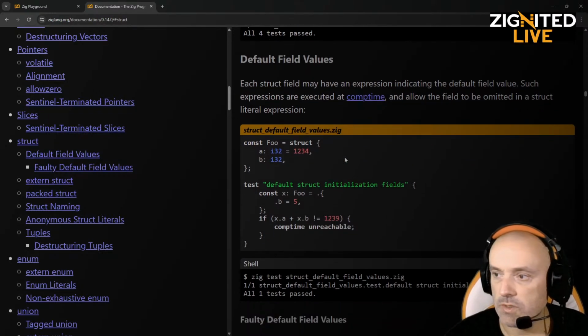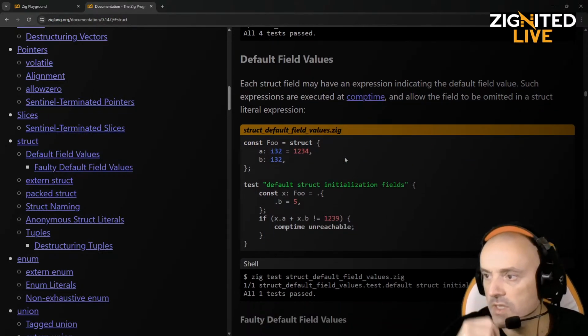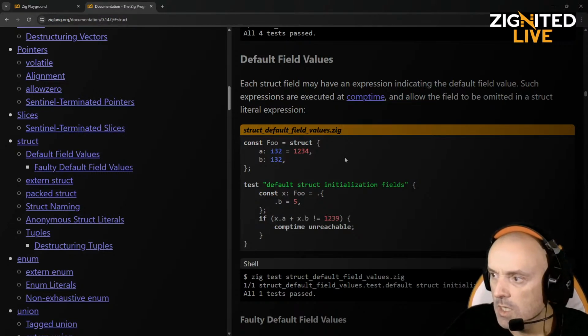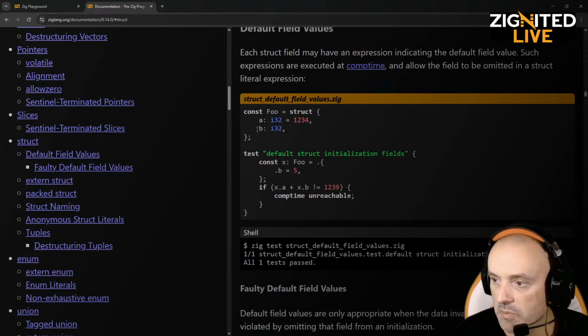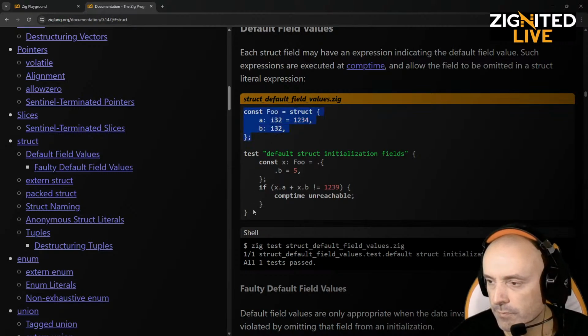Default field values. Each struct field may have an expression indicating the default field value. So they can, but I didn't see examples of default values for function parameters. Okay. Such expressions are executed at compile time. Nice. And allow the field to be omitted in a struct literal expression. And then they provide the example here. So this is the literal, right? They assign it to the A, but not to B.